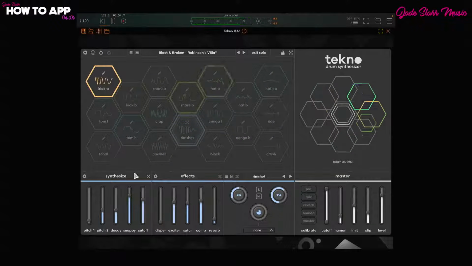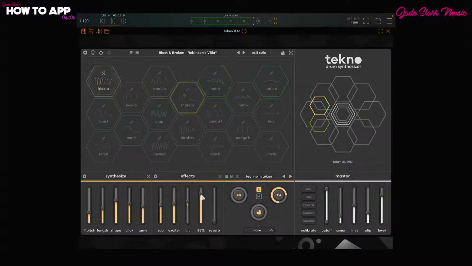So they've all got different things going on. Let's come back over to our kick because they've got effects as well. We've got a sub. We've got an exciter, just to brighten things up. We've got a tilt, right? So an EQ, tilt EQ. You can add saturation, bit of grit in there.